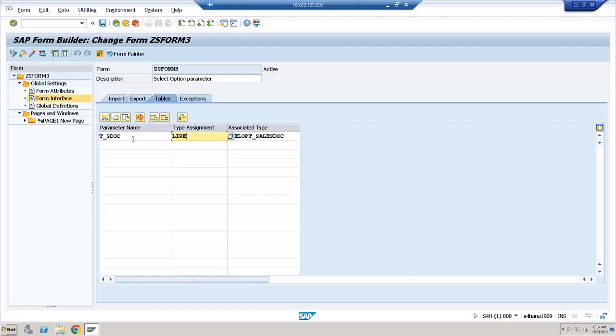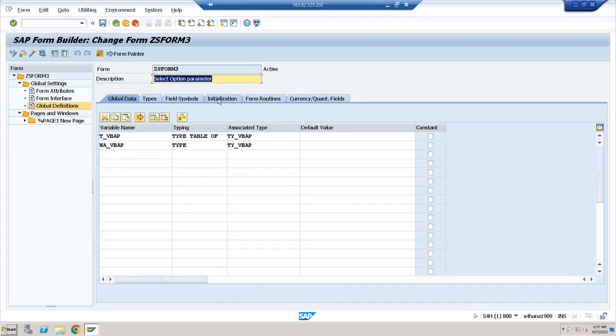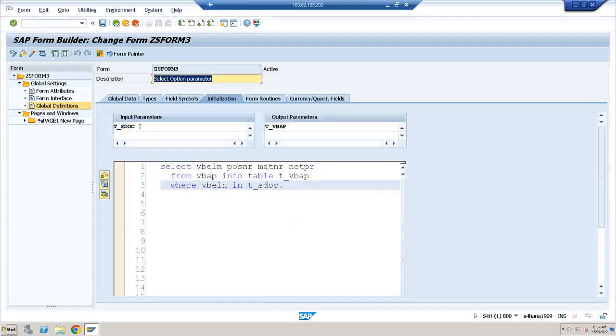So this is nothing but an internal table which is carrying the range of what? Sales document. Then I created one type structure with the required fields, one internal table, one work area. Then in the initialization tab, I specified the input parameter and the output parameter. We are getting the required data into the internal table based on the input parameter. So I got the data.